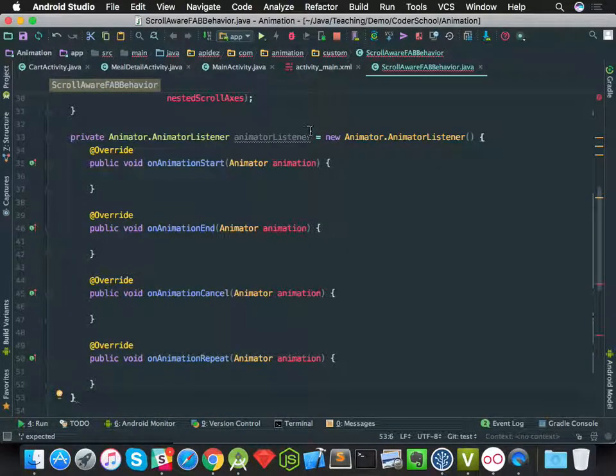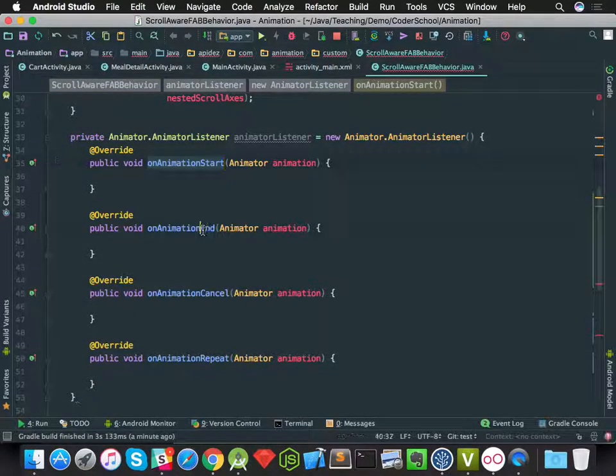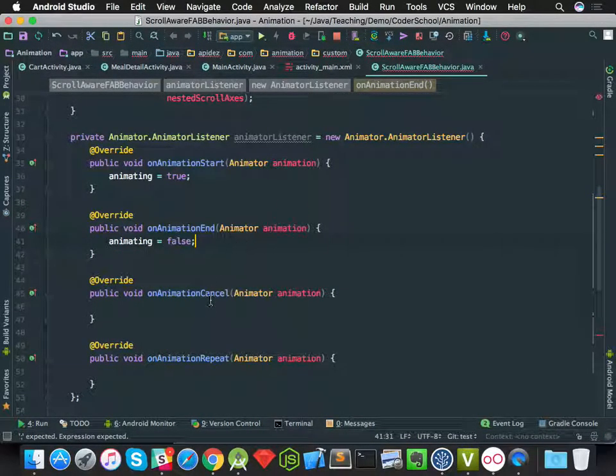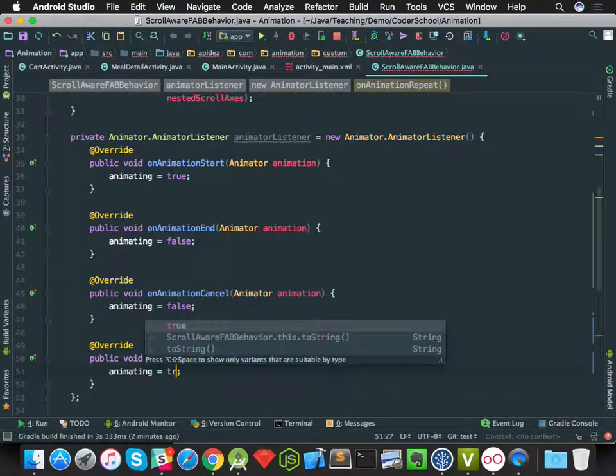Okay, so in here we have an animator listener. It's just a listener, right? When the animation is starting, it ends, it's cancelled, or it starts to repeat. For on start, when it starts, I will say animating equals true. Great. And on animation end, animating equals false. Cancel, false, definitely. And when it starts to repeat, it's true.